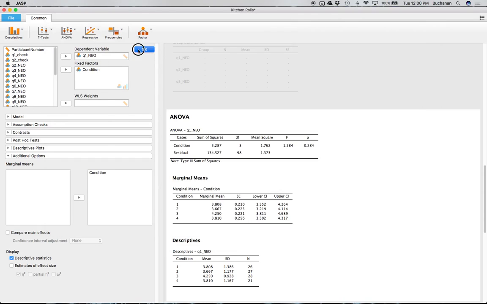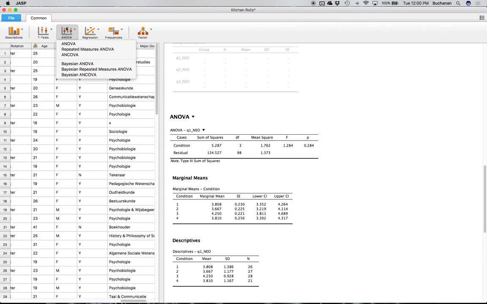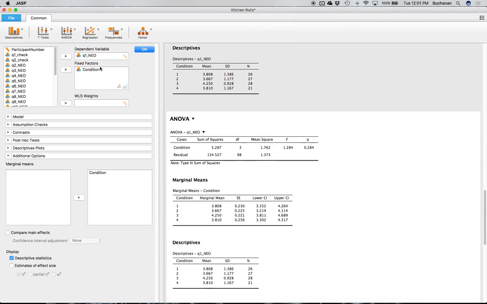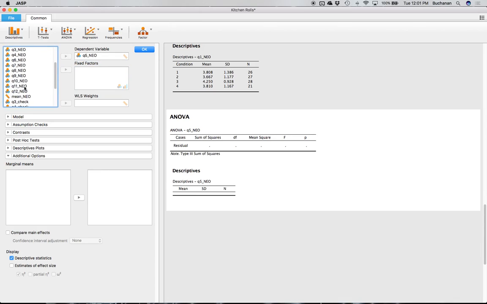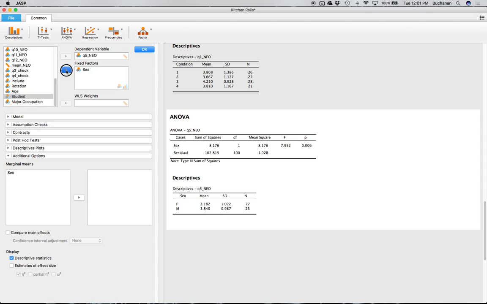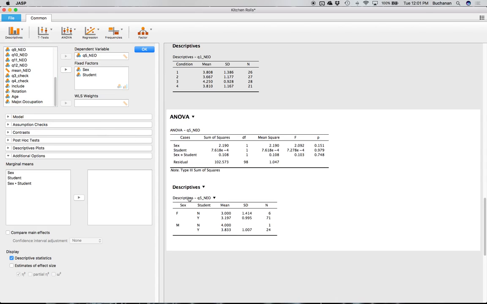I've got my ANOVA pulled up, but I can click through one more time just to show you. So click ANOVA, ANOVA. Okay. All this is filled in, but let's say I wanted a different variable. So I'm just going to pick one here. And instead of condition, let's say I wanted to do sex by whether or not they're a student. That still has descriptives selected, so it gives me the conditional means, which is the female no, female yes. Okay, this is not the best example because this variable only has one person here.